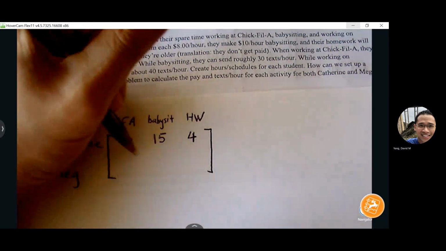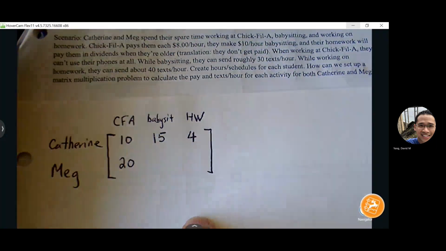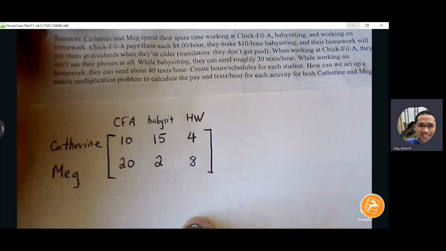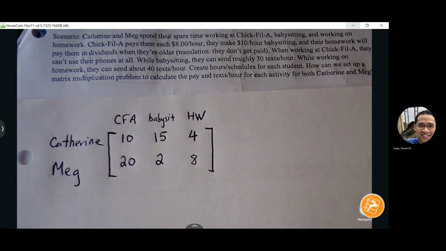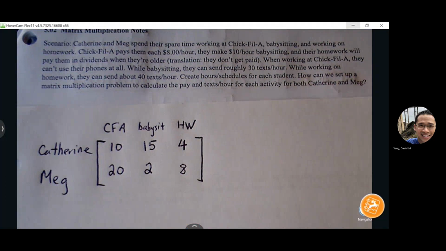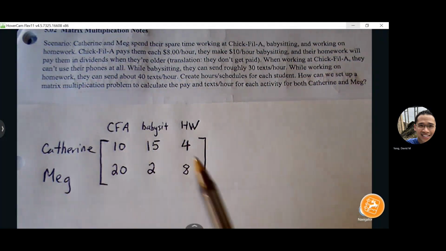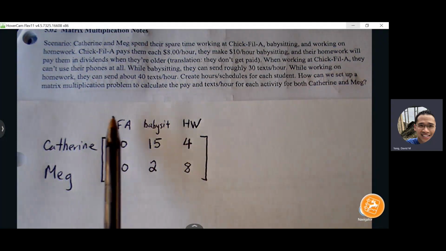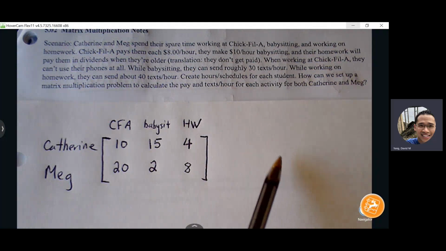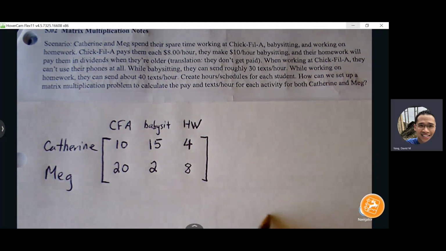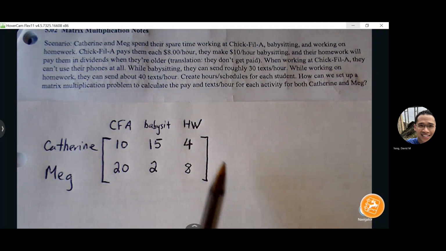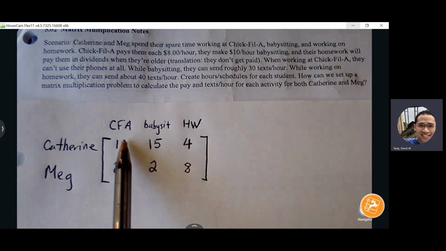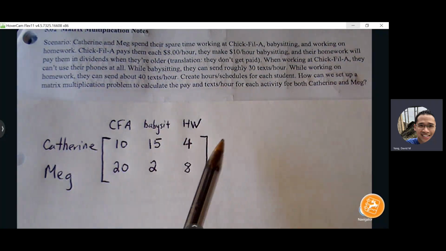And then for Meg, 20 hours at the job, 2 hours babysitting, 8 hours for the homework. Now, if we want to create something to multiply by this matrix, we have to understand that the row of the second matrix must match the what? The column of the first matrix. So not only that, but the category must also be the same.